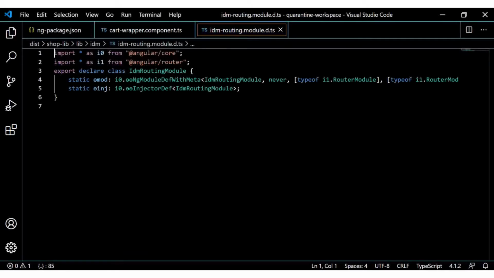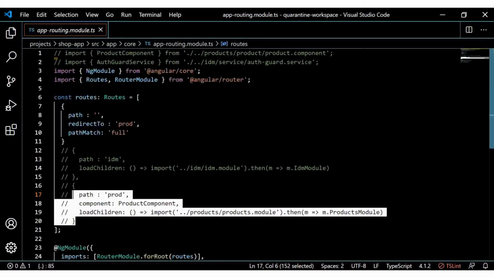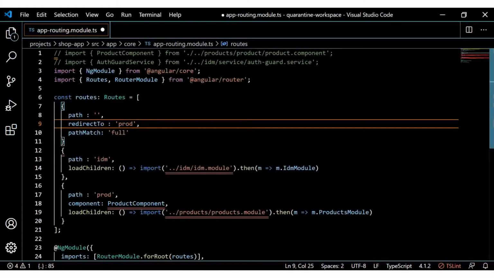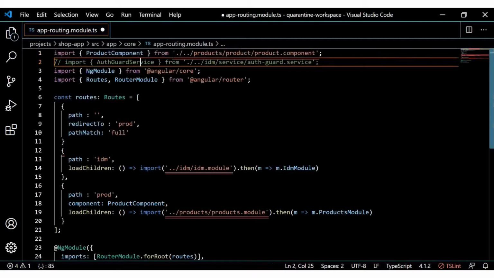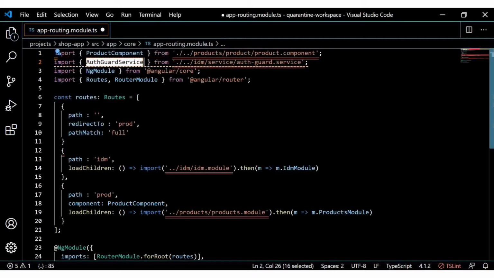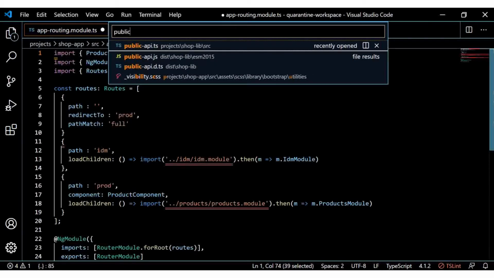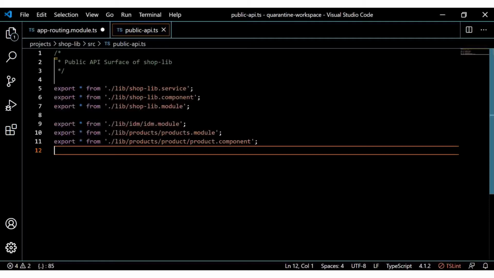Finally, as our library is up and running, it is time to uncomment these routes. Okay, I think this import is unused here. Let's remove it. Now we can get products component from our newly built library only. For this only, I have exposed this from the public API file.